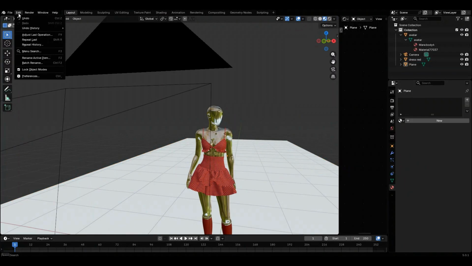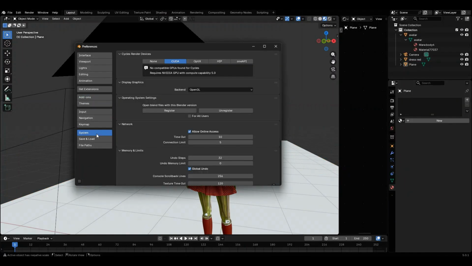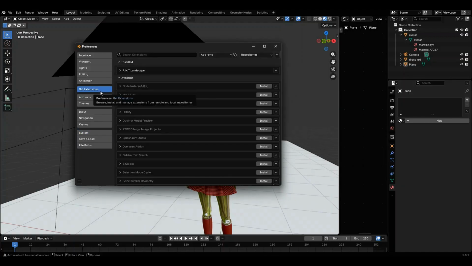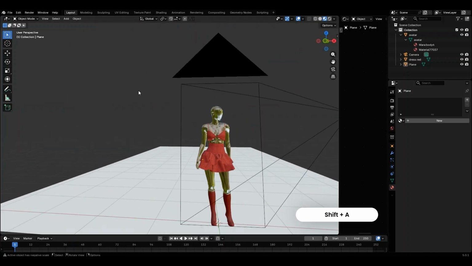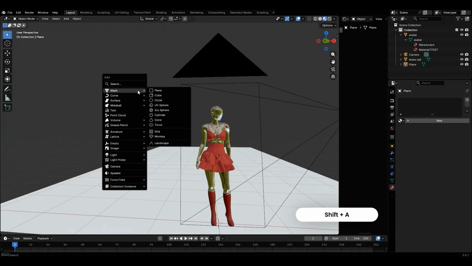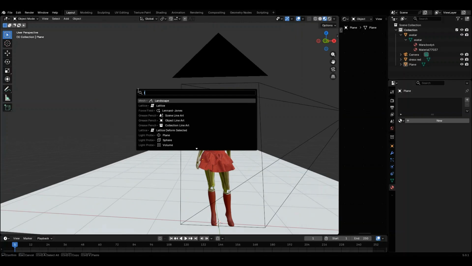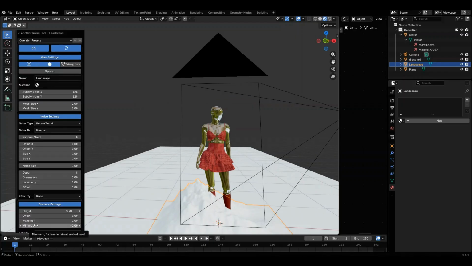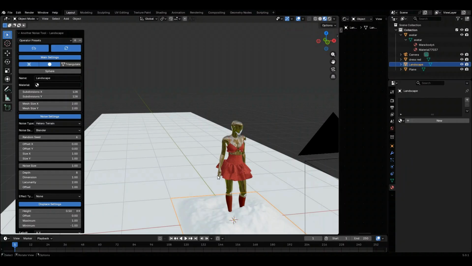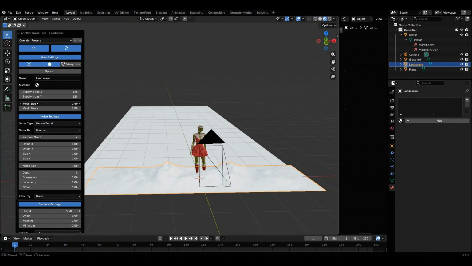Next, go to Preferences, enable online access, and install the Landscape extension. Once that's done, press Shift A and search for landscape to add it into the scene. Over here, you can change things like the random seed, mesh size, and height value to create different shapes.